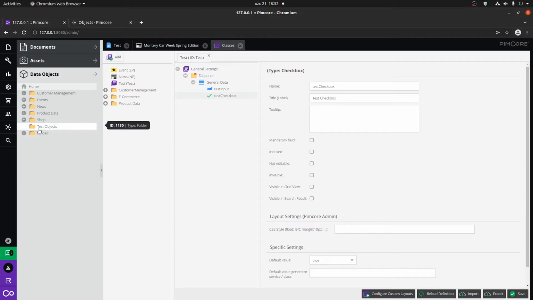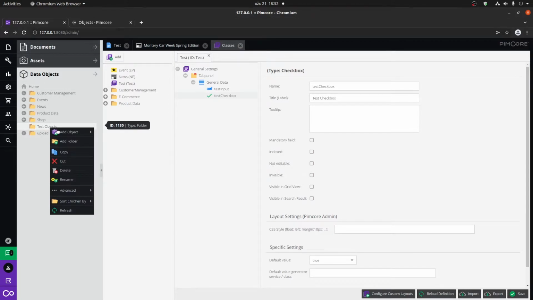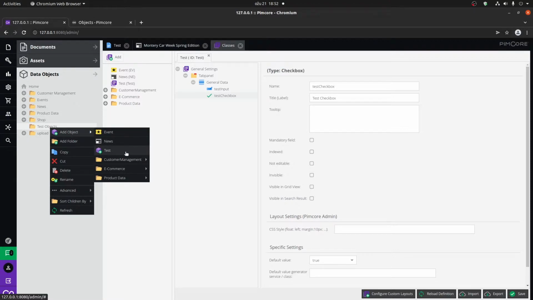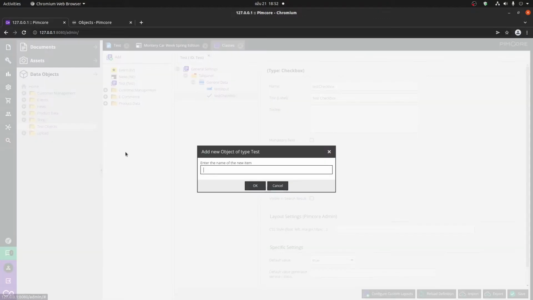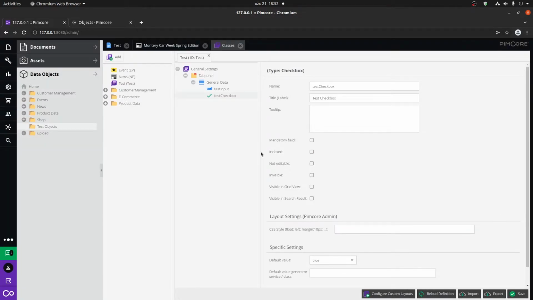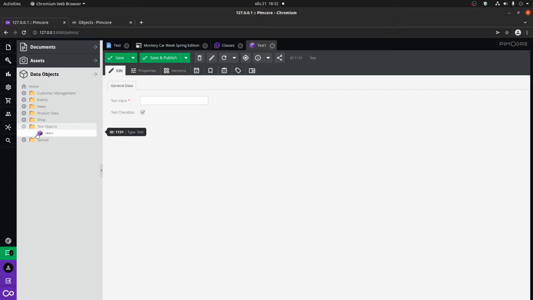Now, if we go to this test objects folder, right click on it, go to add object, and now we have the test object option. If we click on it, we need to enter the name, or should I say the key of the object. Let's call it test1. That's actually going to be shown here on the left side within the object tree, and we can now see that the test input is mandatory, shown by the red star here, and we also see that by default the checkbox is set to true.